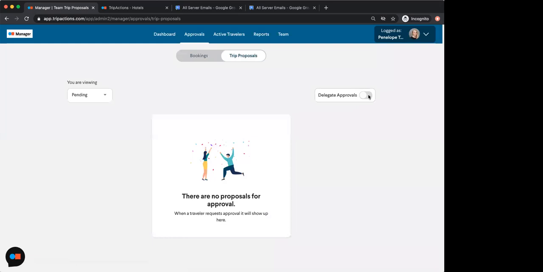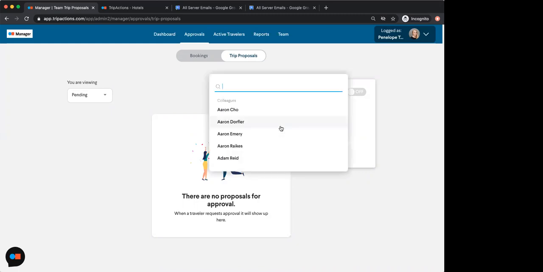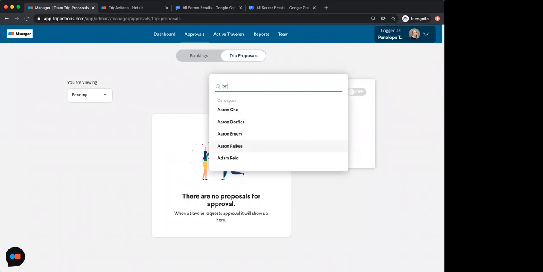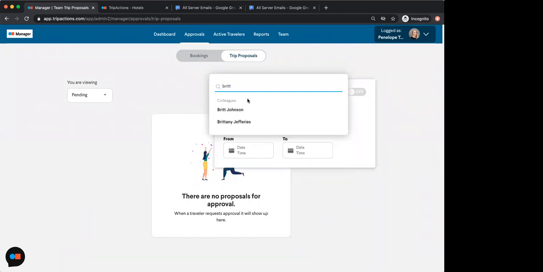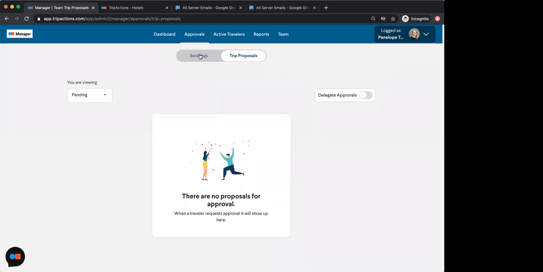If you turn on delegate approvals, this is where you would delegate to have somebody approve these requests while you are away. You can turn it on and off. You can search for a colleague. These are my colleagues already coming up. I can type in my own name, for instance, and it's going to pull me up right there. And then I can select the dates. If you are away and you have trip proposals, you'll have to do that for both the bookings and the trip proposals. So delegate the approval person.